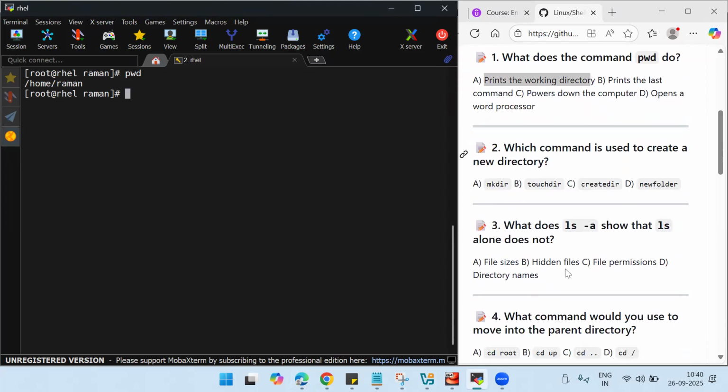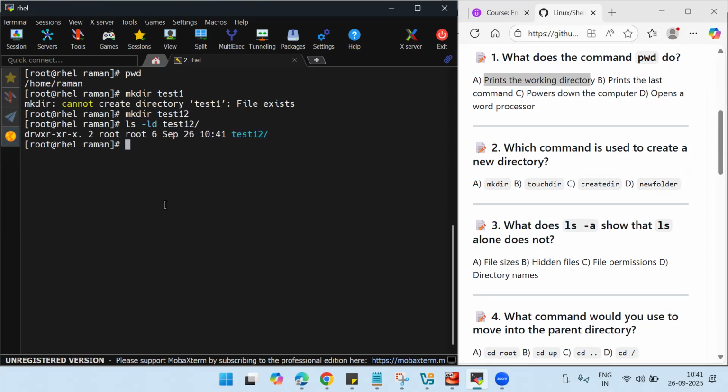The next question is, which command is used to create a new directory? Again, I would say that you pause the video on each question and try to answer by yourself. It indicates that you are very clear on the basics. So the mkdir command. For example, I want to create the test1 directory. It already exists, so if I say test12 directory, and then ls -ld test12, you can see, yes, one directory got created.